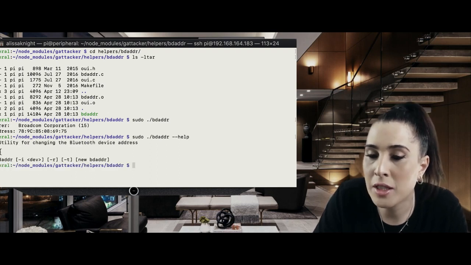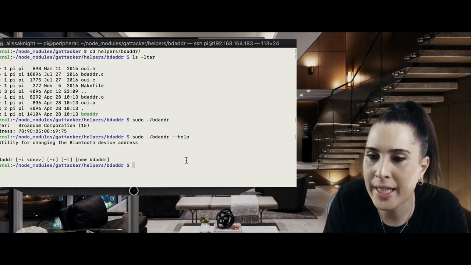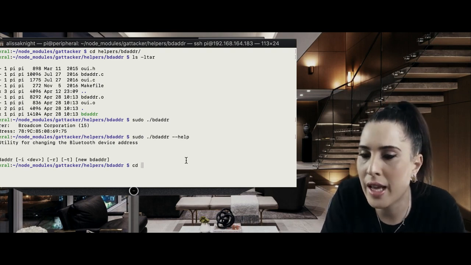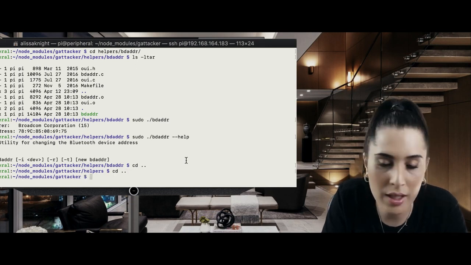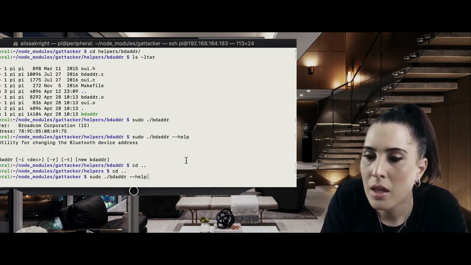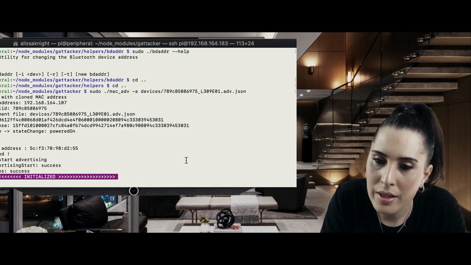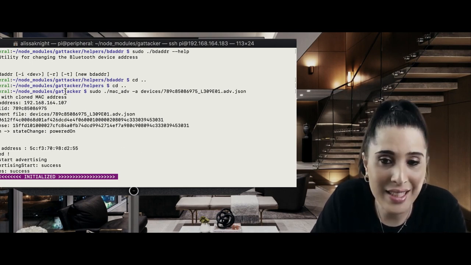When you run it, you're going to do BDADDR, my HCI device, and then the new address that you're imitating, and again, that's going to be in that folder. I will check on releasing these custom scripts. So I'm going to just go back and do sudo MACADV. That time it didn't have any problems. Cool, so we're ready. That's it, guys and girls.